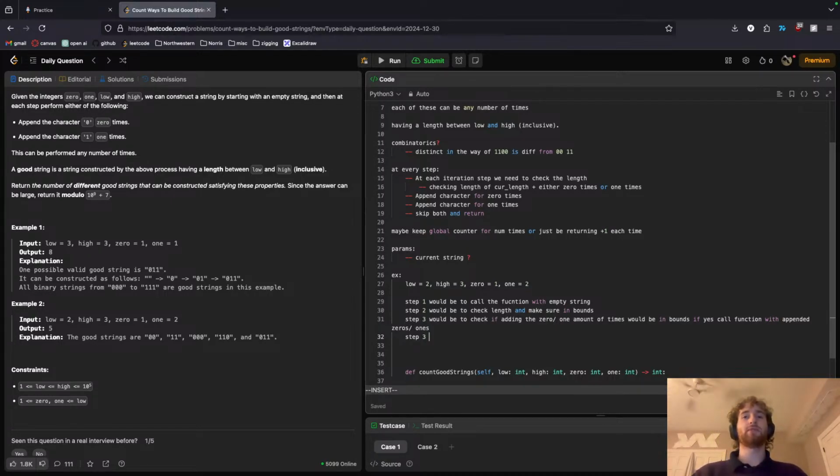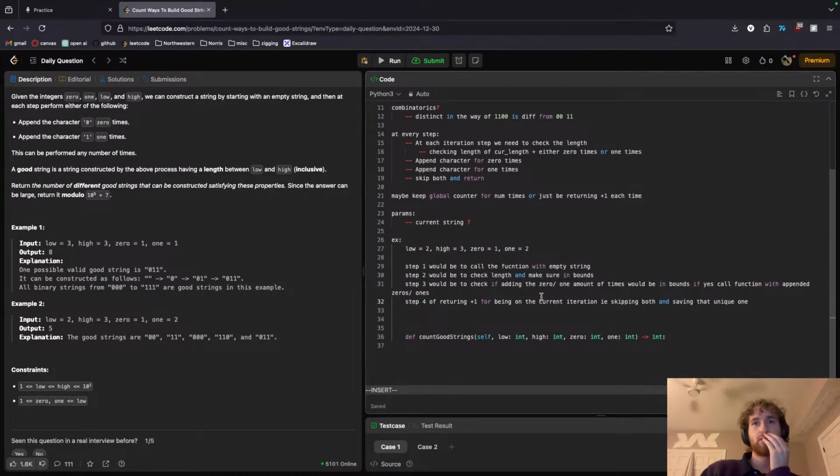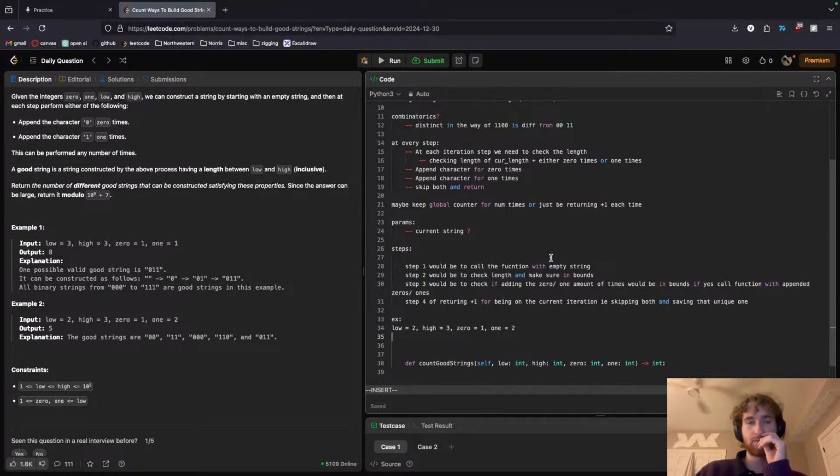Oh, and then we also have step 4 of returning +1 for being on the current iteration, i.e. skipping both and saving that unique one. These are just general steps. All right, let's run through an example. Think of edge cases that may pop up given the params and the constraints.